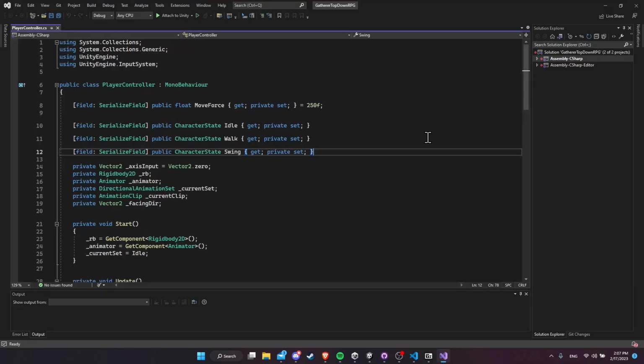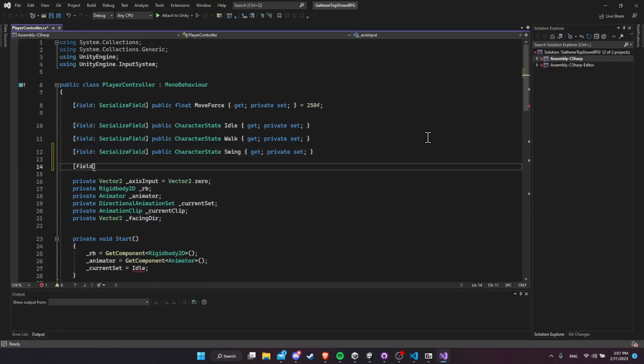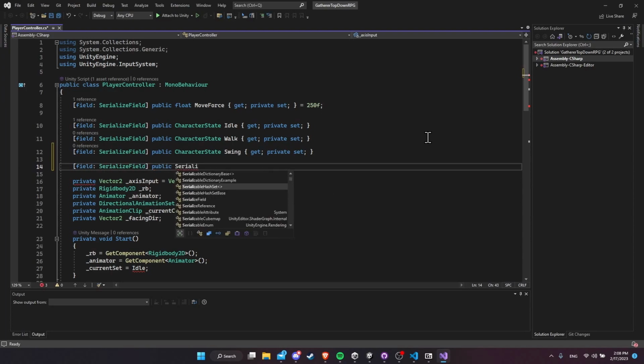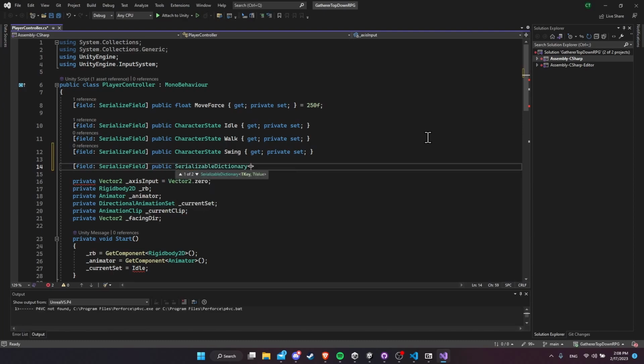So inside of here, I'm going to make another serialized field for our dictionary. And let's call it a public serializable dictionary. Let's see, what's the class we want? Yeah, serializable dictionary of a type. And the type is the key and the value. So the key is character state, and the value is going to be animation clip. So I can call this property, let's say state animations, and then get private set.